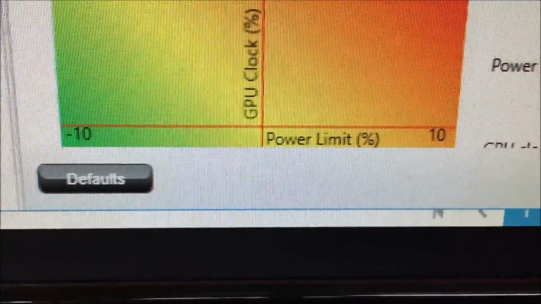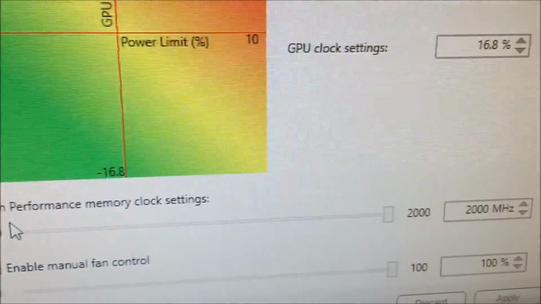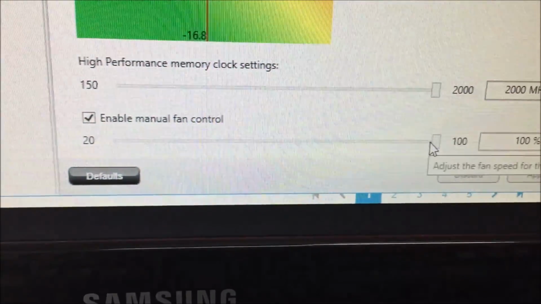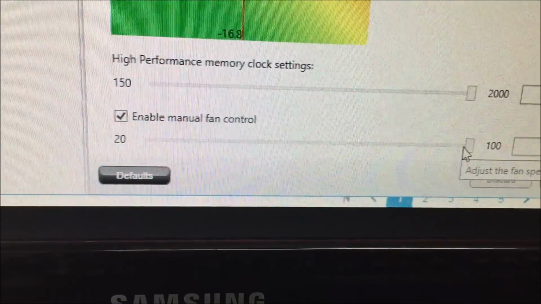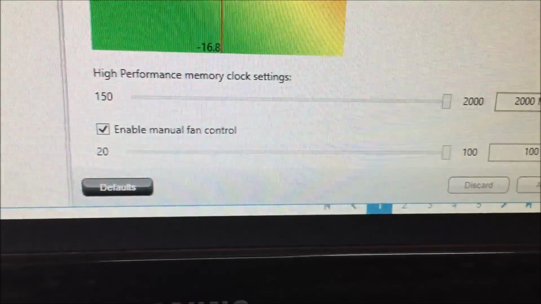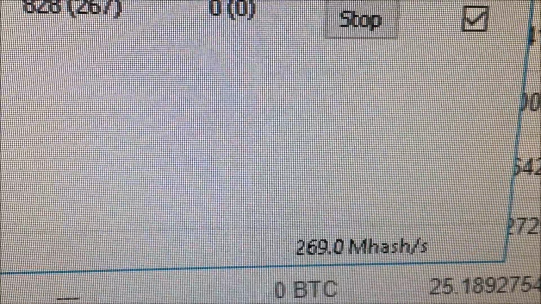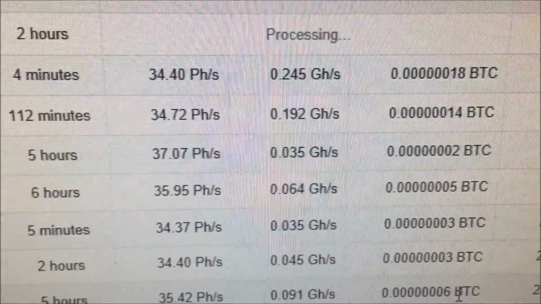I've also got, see if I can get it in frame, memory all the way up, and I've got the video card to manual control the fan control to 100%, so the fan just runs 100% all the time. So that seems to be working very well. So definite improvement on not overclocking the video card. I've never overclocked a video card in my life, and I thought, well, why not?